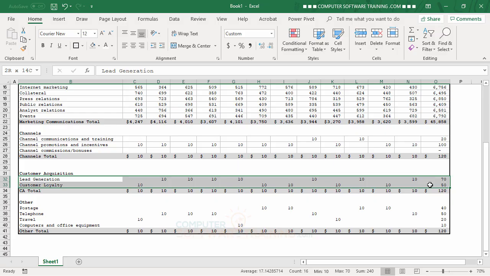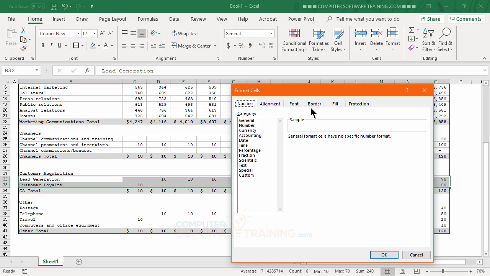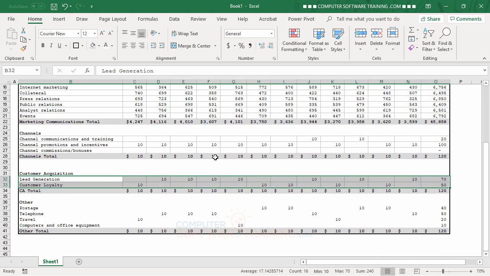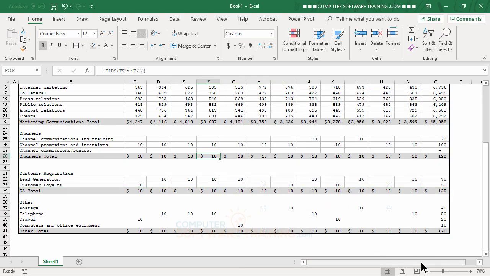And then we'll do just these two there. And we'll go back into the dialog, border, thin line, same color. We want the top, the middle, and that. Hit OK, and there we go.